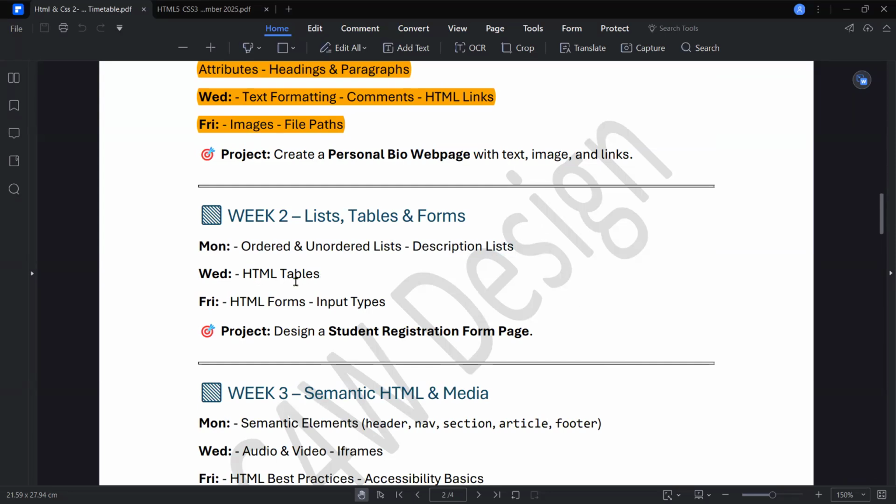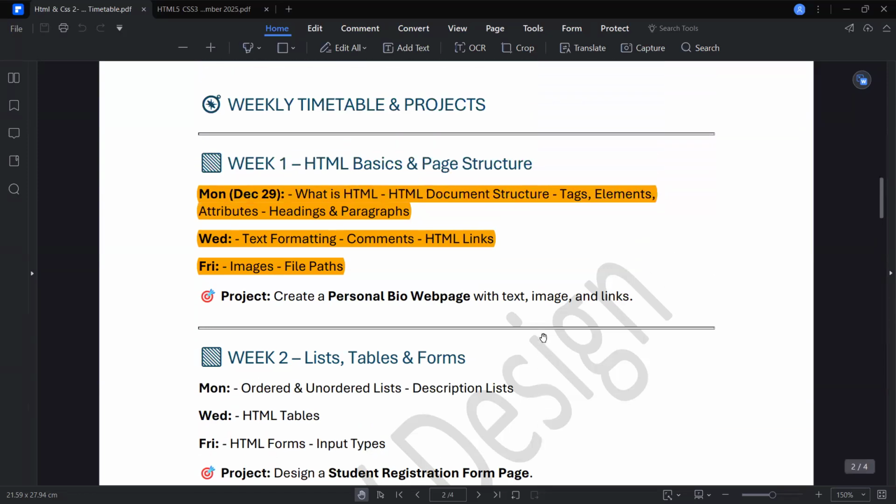Tomorrow we look at the tables and then the next time we look at the forms. So at the end, you look at the student registration form and how you build a student registration form.